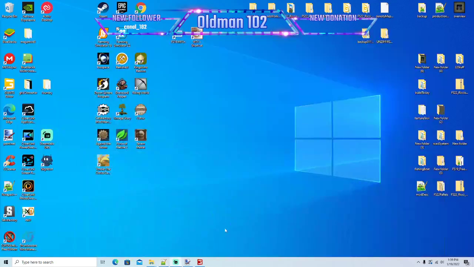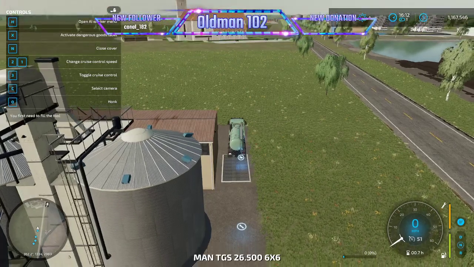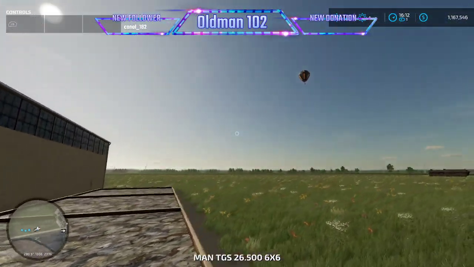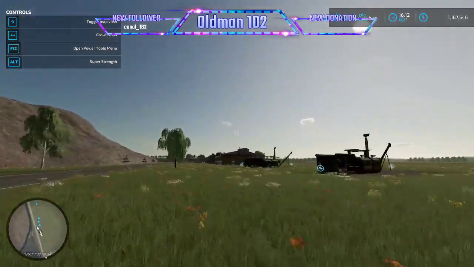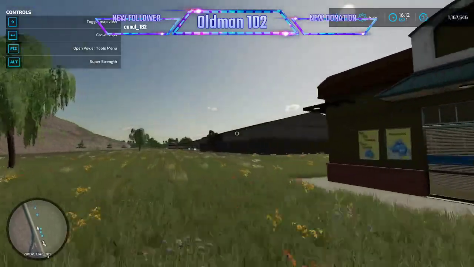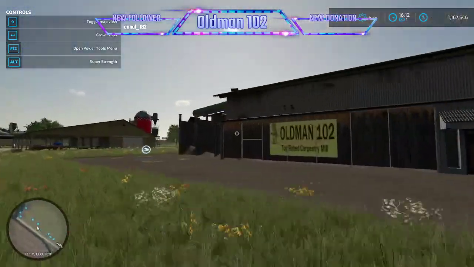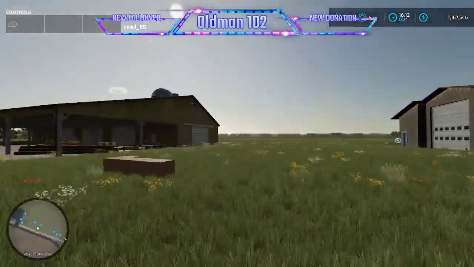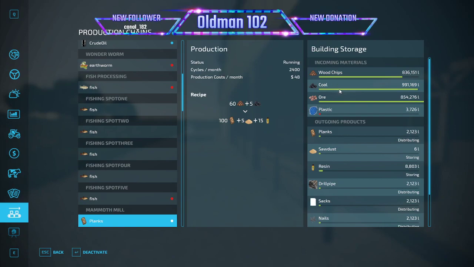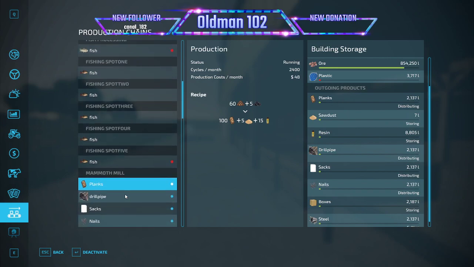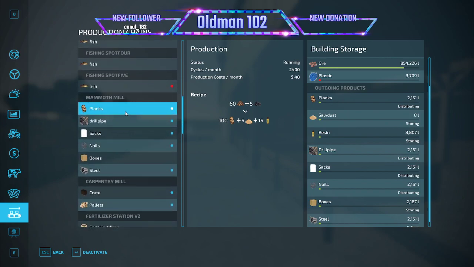Alright, let's go back to the mill and see if it's now changed from wood chips to sawdust, or if it's going to corrupt the factory. Not you, the mill. This one's the mill. Or do I have a corrupted factory now? So now we have wood chips as an input that went green. I am showing sawdust as an output.